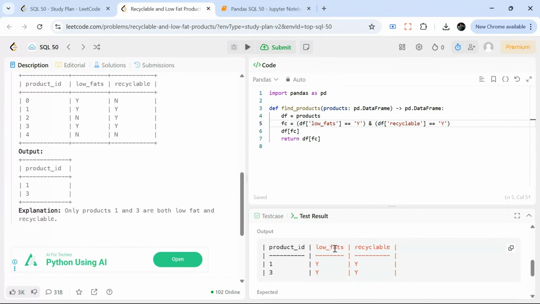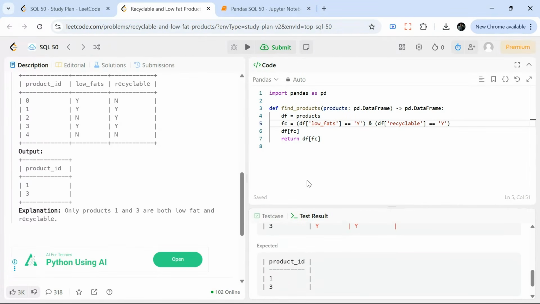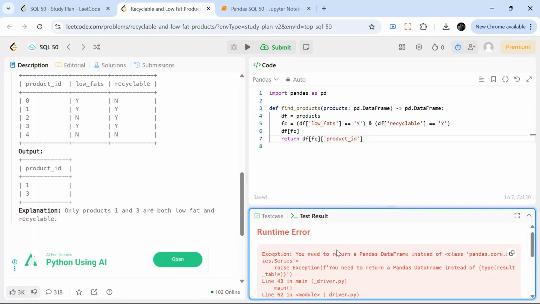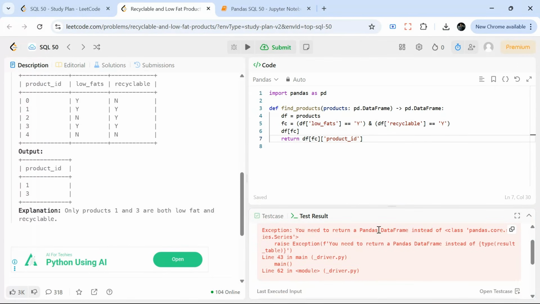Okay, so if you see in the output, we are getting product ID, low fats, recyclable, and we need only product ID in the output. Expected output has only product ID. So I will select only the product ID column, product underscore ID. So let me run this. Okay, so now it is saying you need to return a pandas data frame instead of class series. So this is important for all the questions. It is expecting a data frame, not a series.